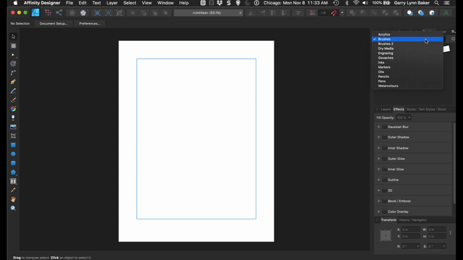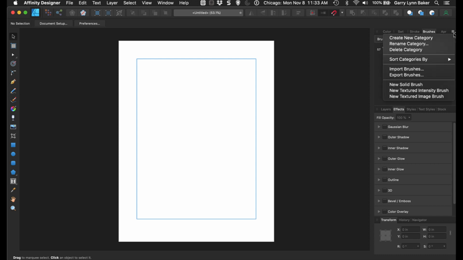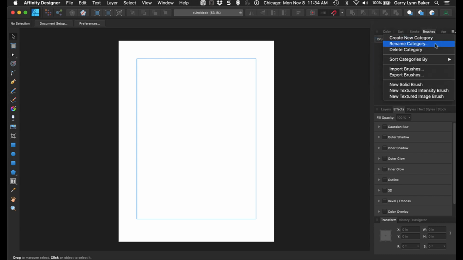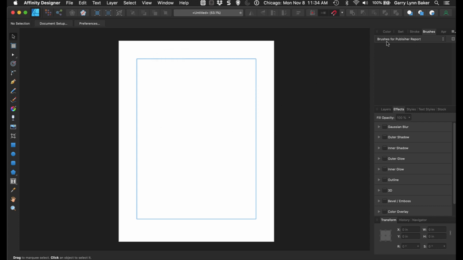There's a series of brushes under here that come with Affinity Designer. You can see here, this is what they look like, and there's a whole list of them. This brushes is a category. If I come back down to this drop-down menu, you can create a new category, and you can see it instantly created that category, Brushes 3. And then you can rename that category. This is brushes for publisher report. And I'd say okay, and it changes to brushes for publisher report.